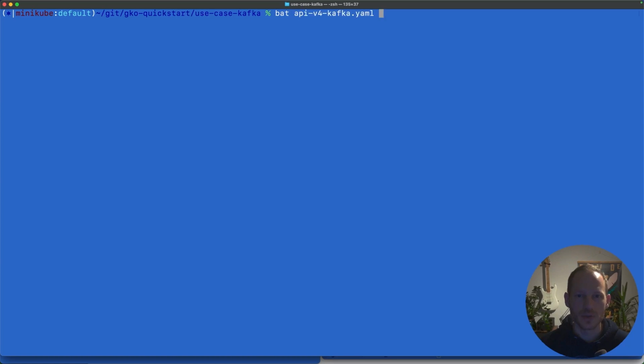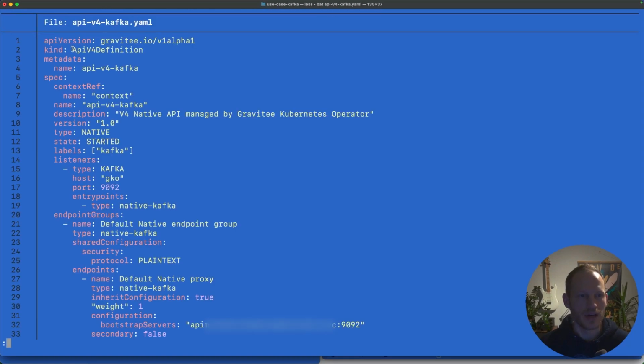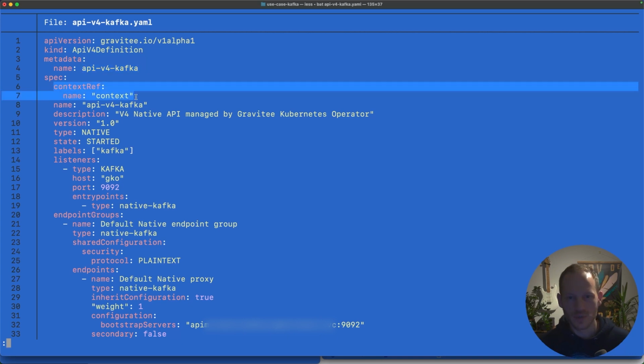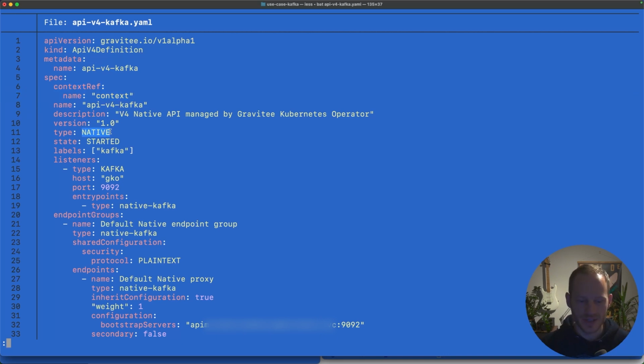We're going to use our usual Gravitee API v4 definition, custom resource definition. This is the way that we define v4 APIs in Gravitee using the Kubernetes operator. This YAML manifest contains everything you need to be able to define an API. You'll see that we've got a name here that will be used to reference the API in Kubernetes, a reference to a management context, which basically points the operator to an installation of Gravitee API management. Name, a description, version, and here you can see the type is set to native.